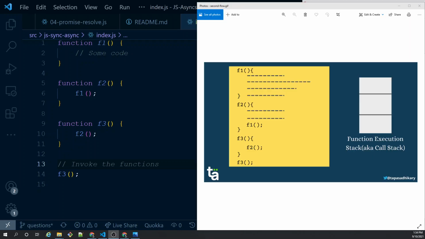All right, so pay attention here. First F3 gets invoked, F3 gets inside the stack. Now F3 doesn't come out of the stack because it executes another function, F2. F2 gets inside the stack. F2 executes another function, F1. F1 gets inside the stack. F1's execution is over, it comes out of the stack. Now F2's execution is over, it comes out of the stack. F3's execution is over, it comes out of the stack, right? It's a bit different, right? It is like calling one by one.